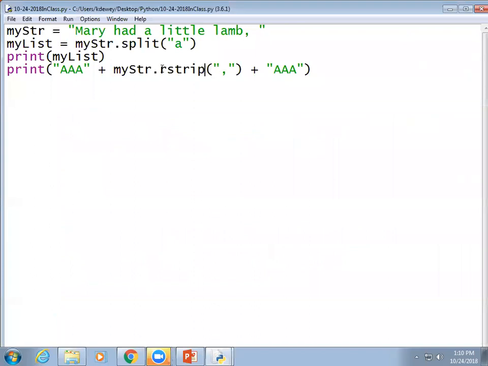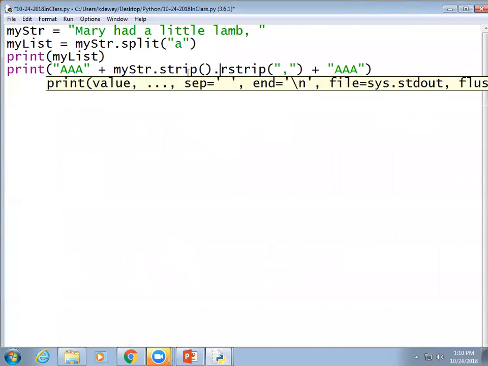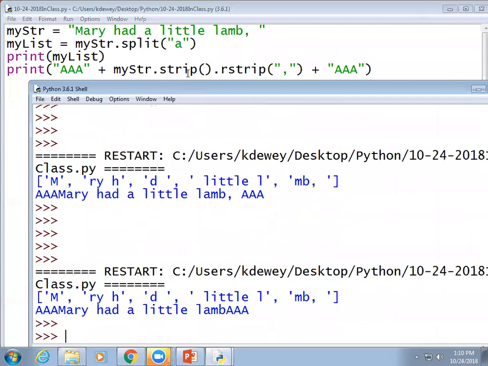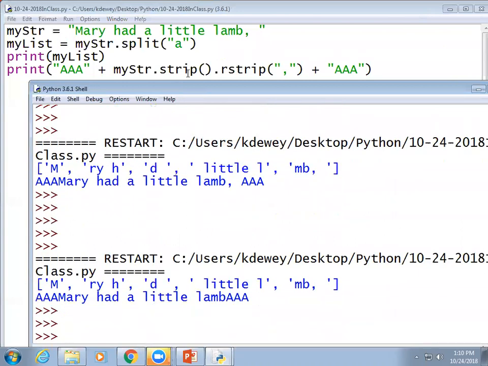Like what you could do, can you do them on the same line? Let's find out. I know you can in PowerShell. I'm not sure if you can here. Let's try it. I'm not positive. I don't know if it supports method... Yeah, it does. It's called method call chaining or function call chaining. What we did here was we told it to take my string, strip off the white space, and then strip off the commas. So that didn't work. So there's many different ways to do it.